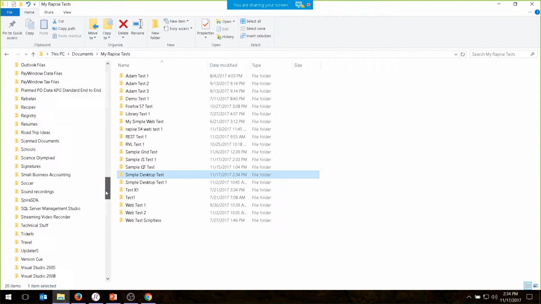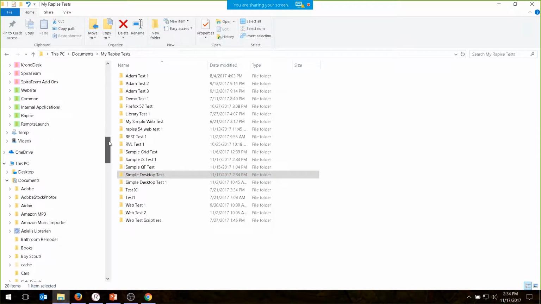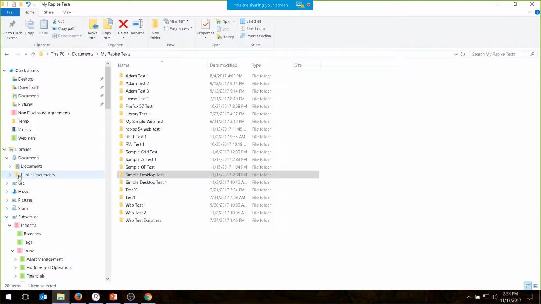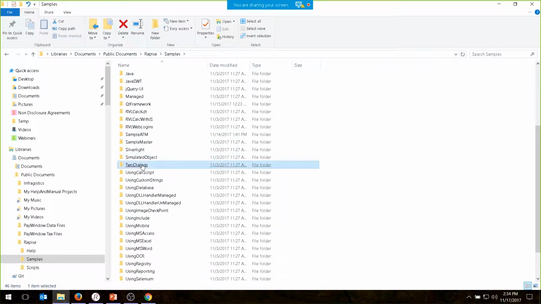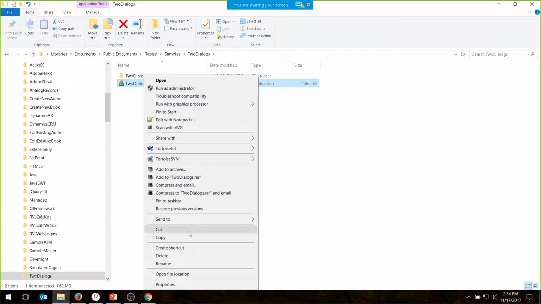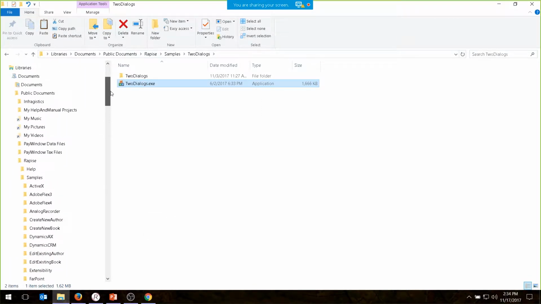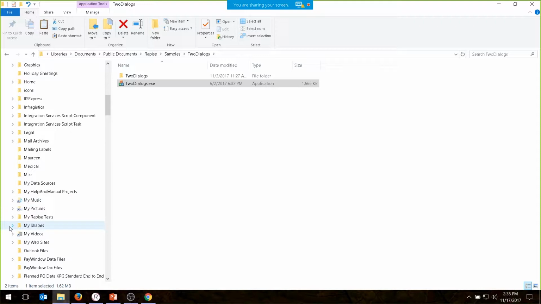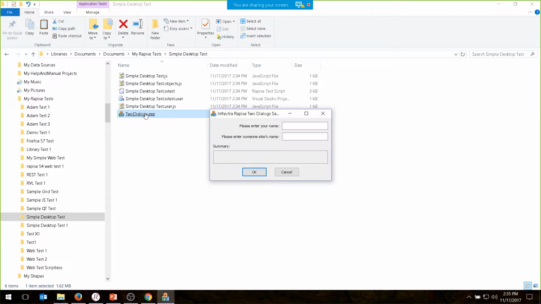So I'm going to go to my samples folder, which if you install Rapise, is basically in the documents and the libraries, public documents, and samples. So Rapise, samples, and there's a simple little app called ToDialogs, which is right here. I'm going to copy that and put it inside my new test, under documents, Rapise tests, and sample desktop test right here. I want to run this. I can click on it, and it does that.